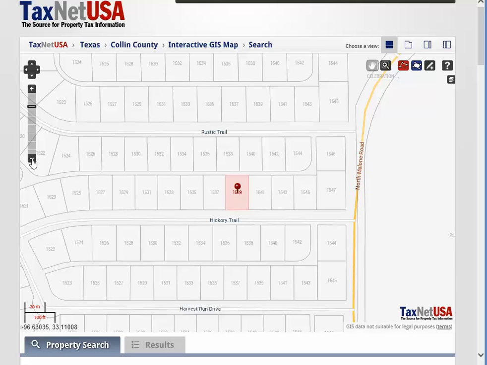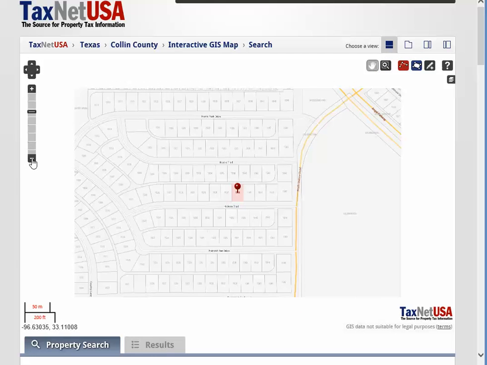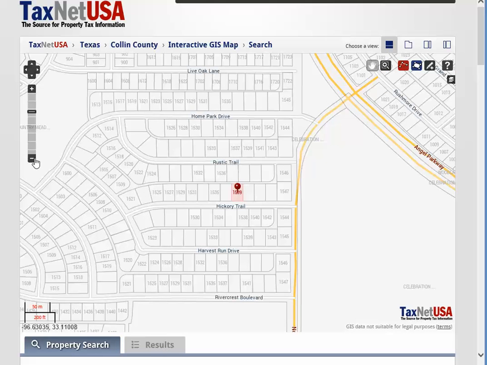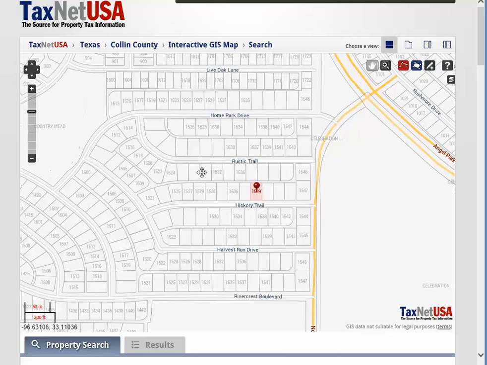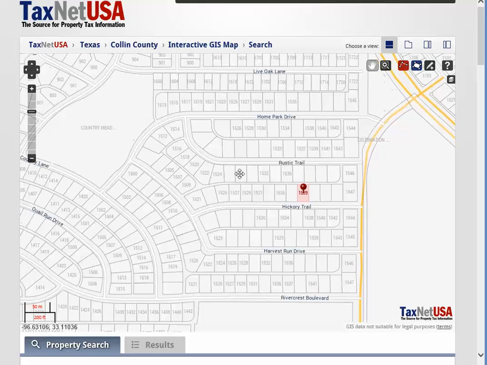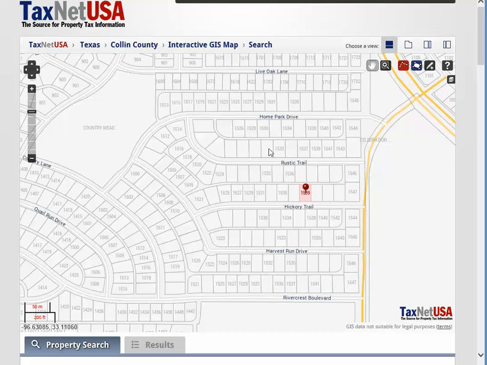So there's our property that we just sold, the 1539 Hickory. Well, what I'm going to do now is use this hand tool and reposition this over on my screen. Now I'm going to use this Polygon tool where I can draw an area. If you notice here, this is Malone Avenue where I'm moving my mouse. So people drive by Hickory all the time.